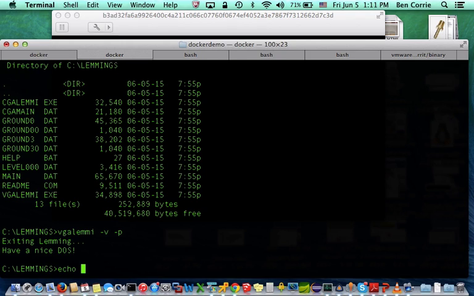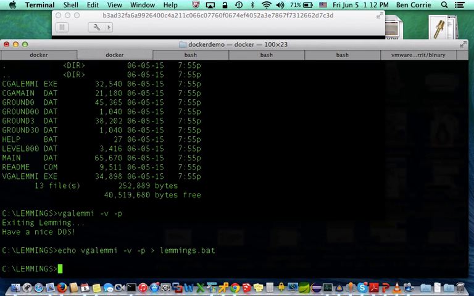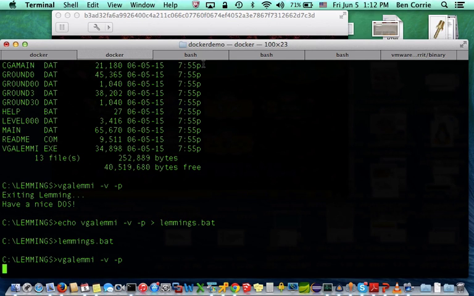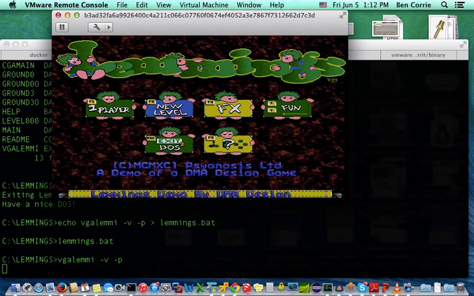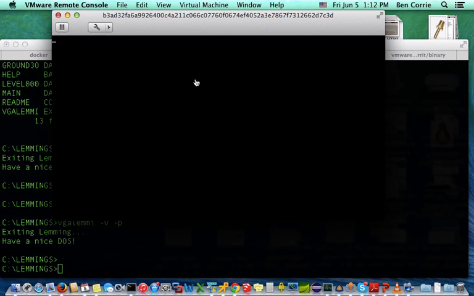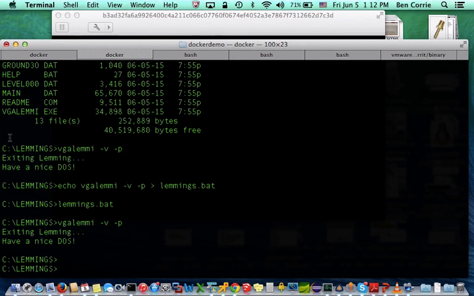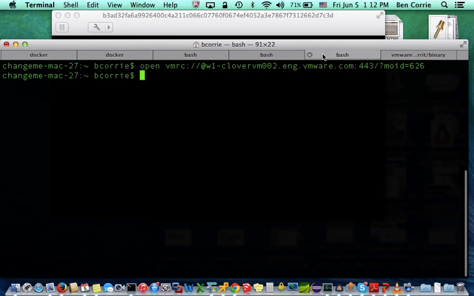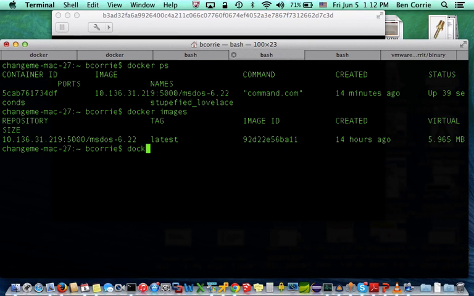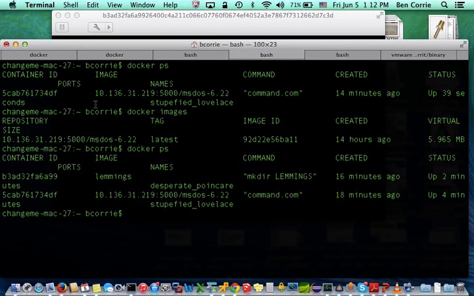If I do echo VGA lemi -v -p, and then pipe that to lemmings.bat. Let's just try that, lemmings.bat. That should now run lemmings again, which it did. Okay, that's good. So exit out of there. Now we're back in our lemmings directory. Let's just do docker ps. All right, there's our lemmings. So docker stop, let's stop the lemmings.